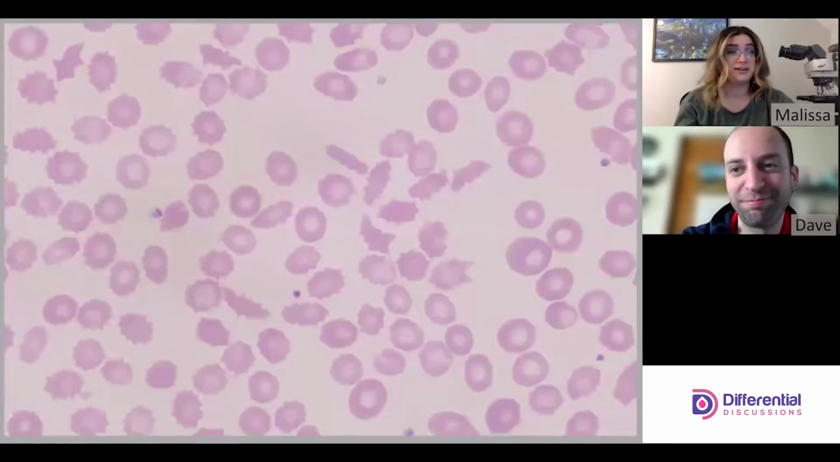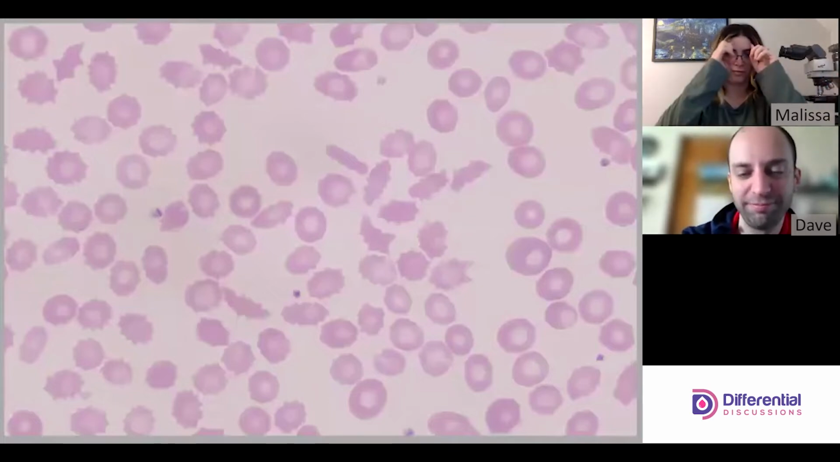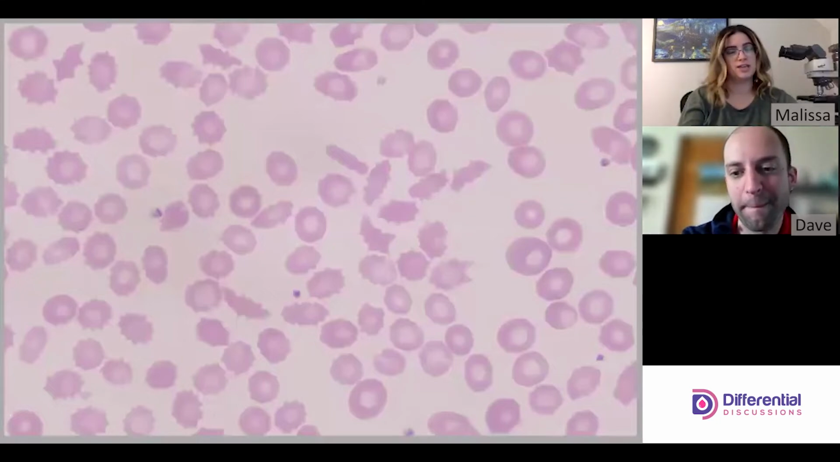We're going to continue talking about red cell morphology today, and we're going to talk about this miscellaneous slide. In my slide collection, I just wrote acanthocytes, etc.